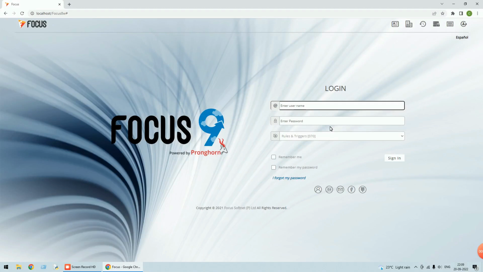Hi everyone, today we are going to discuss the rules and triggers that we use in our forms in the transactions. Let me show you how to implement the rules and triggers in the forms. Let me log in with my credentials.